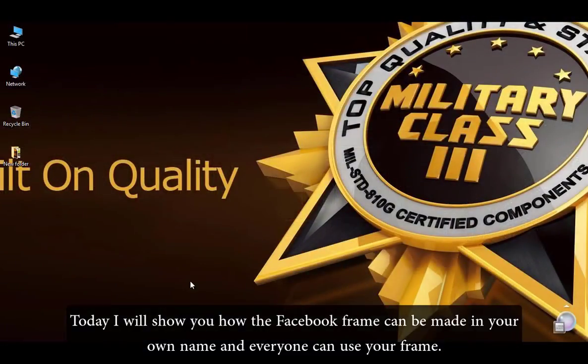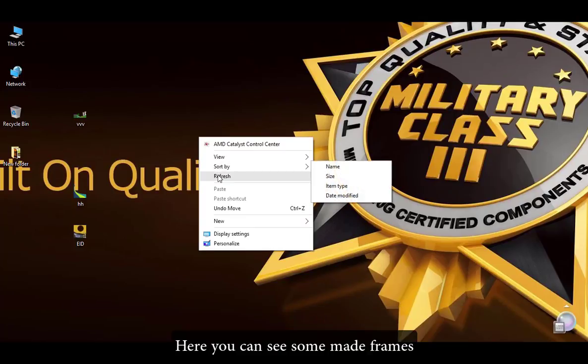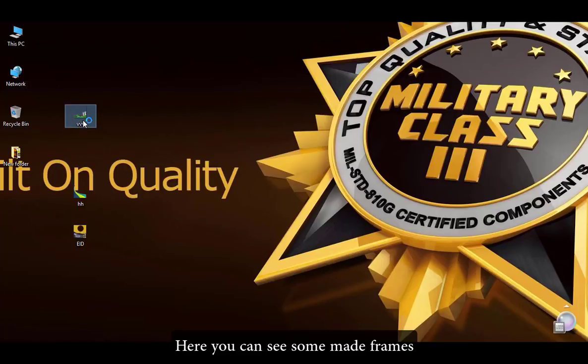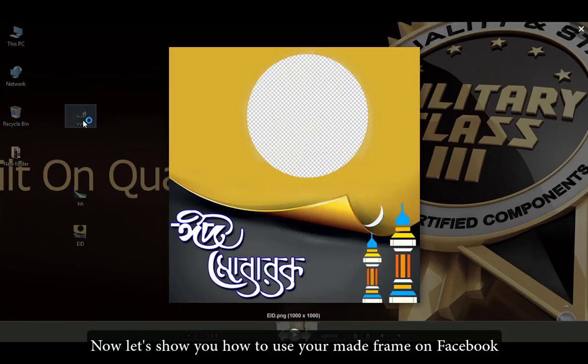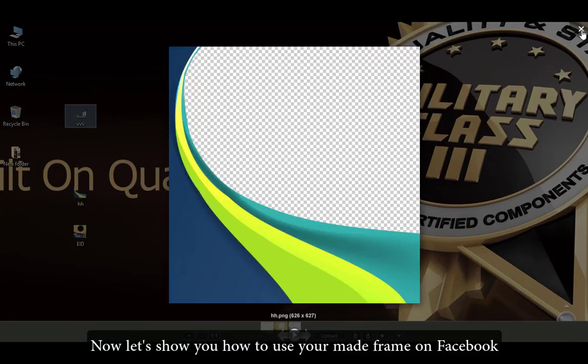Today I will show you how the Facebook frame can be made in your own name and everyone can use your frame. Here you can see some made frames. Now let's show you how to use your made frame on Facebook.